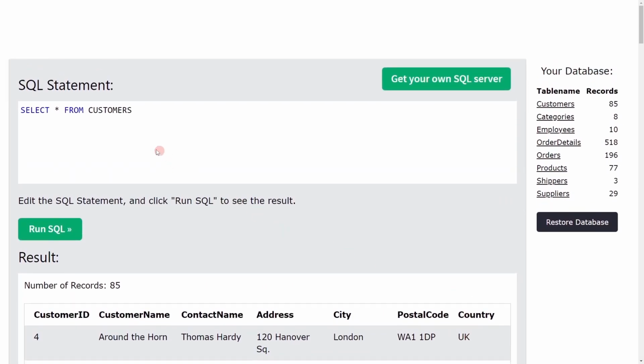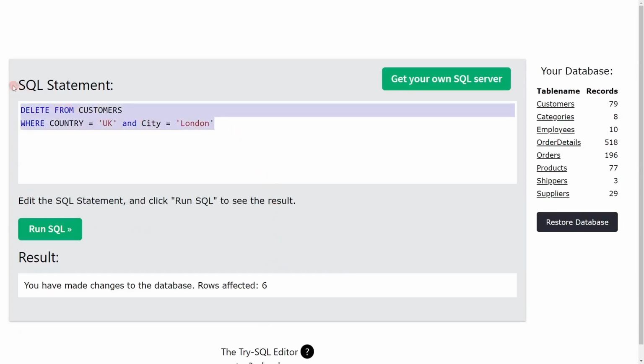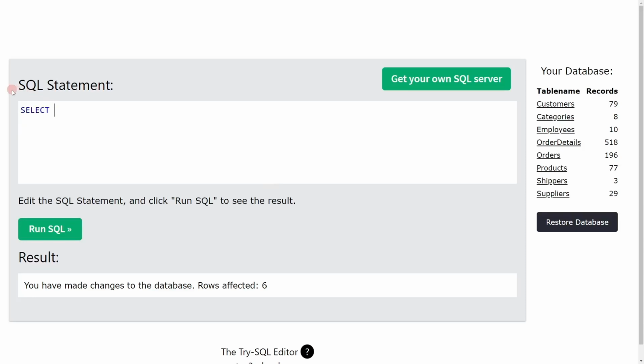Let's do more specific deletions. For example, let's delete a value that belongs to a specific country and city. Six values have been deleted. Let's check that the value is deleted.